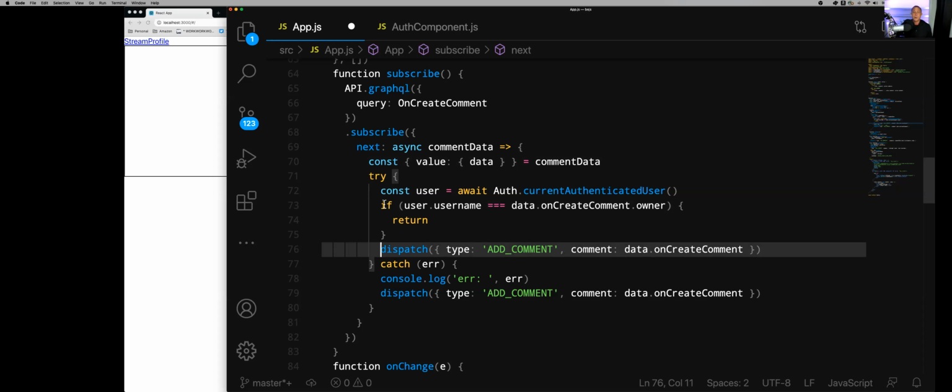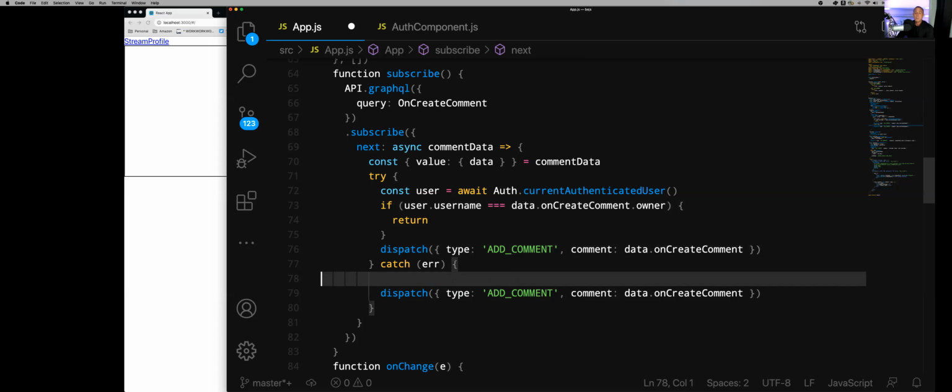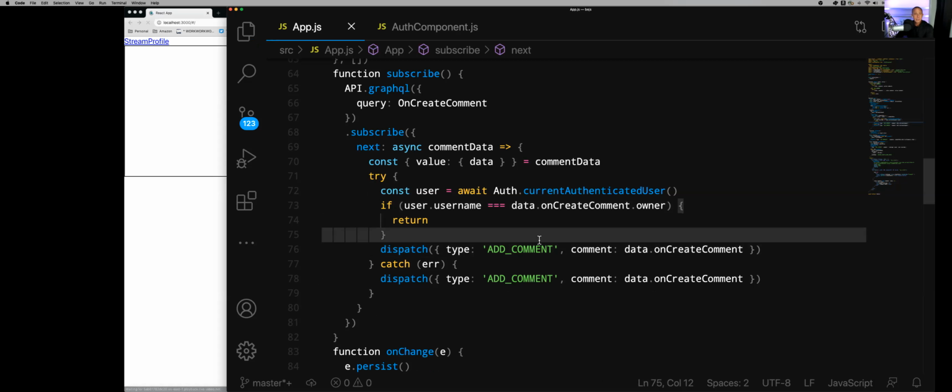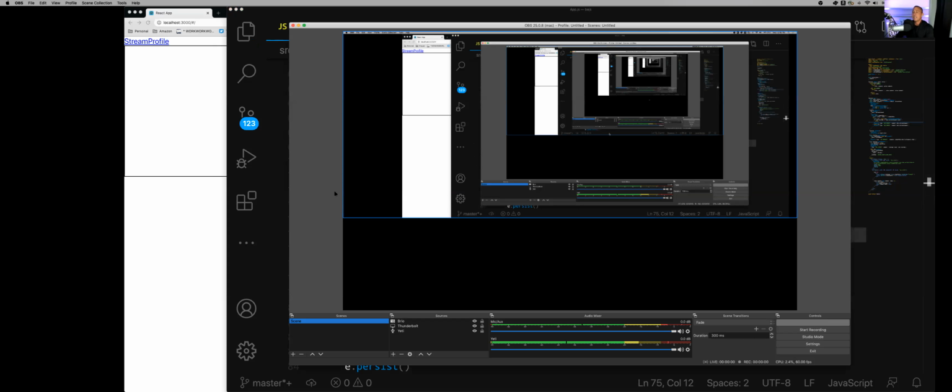And that's what we're doing here. We're going to check who the user is. If they created the comment, we're going to return. If they did not, we're going to add the comment. And if they are not signed in, we're also going to add the comment. And then I'm going to go ahead and start my live stream again, and we're going to test the final result of this out.